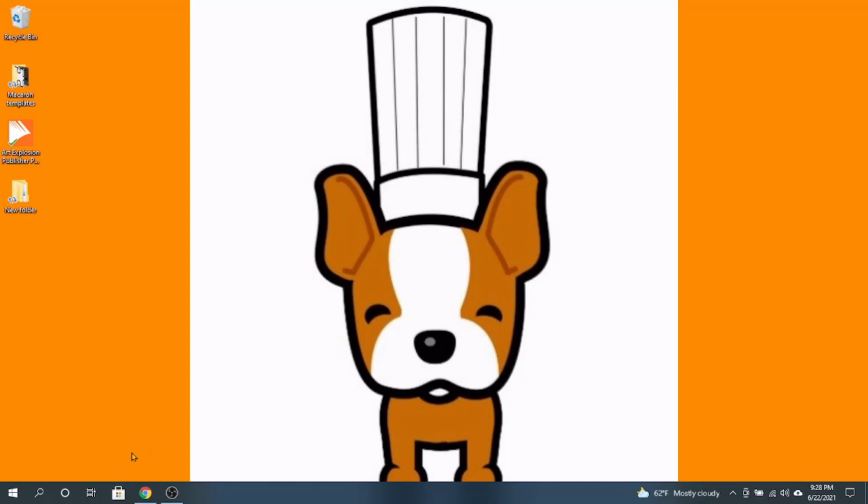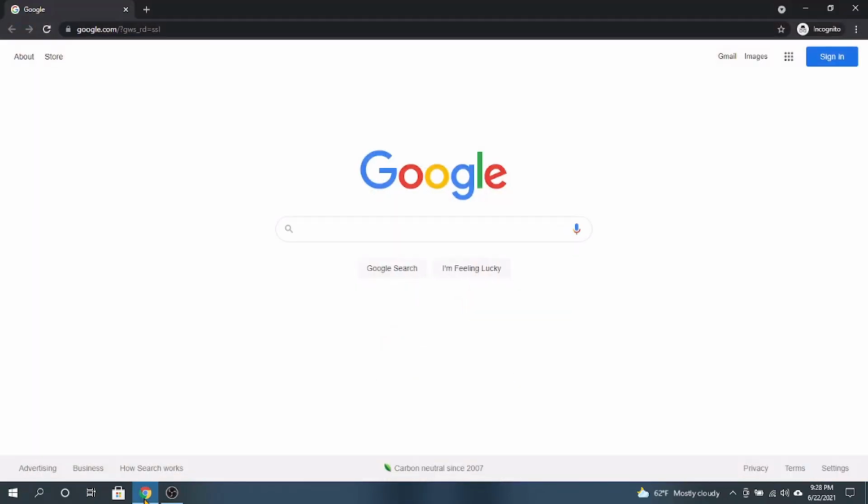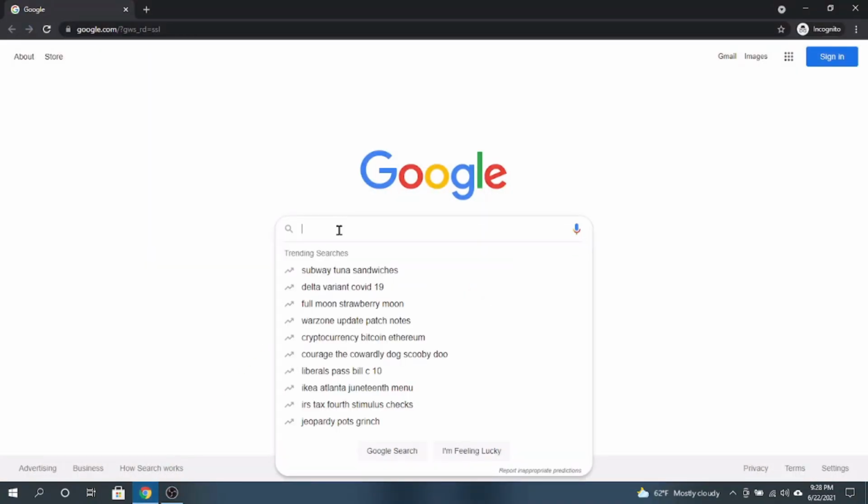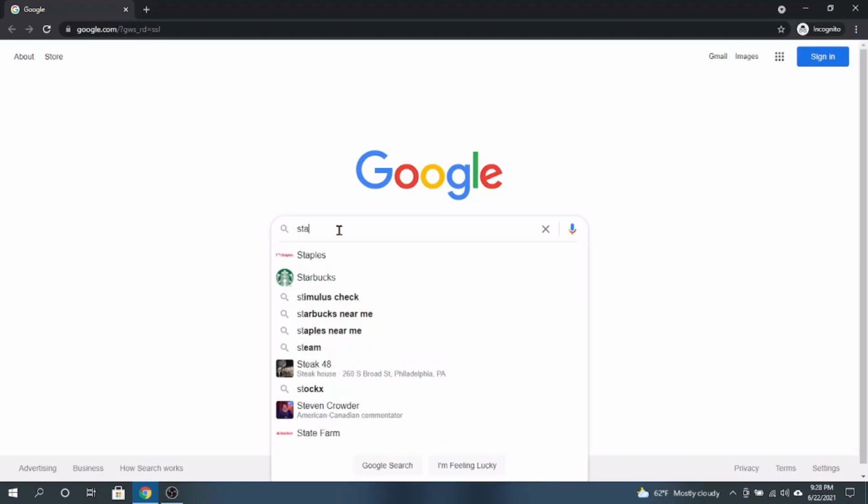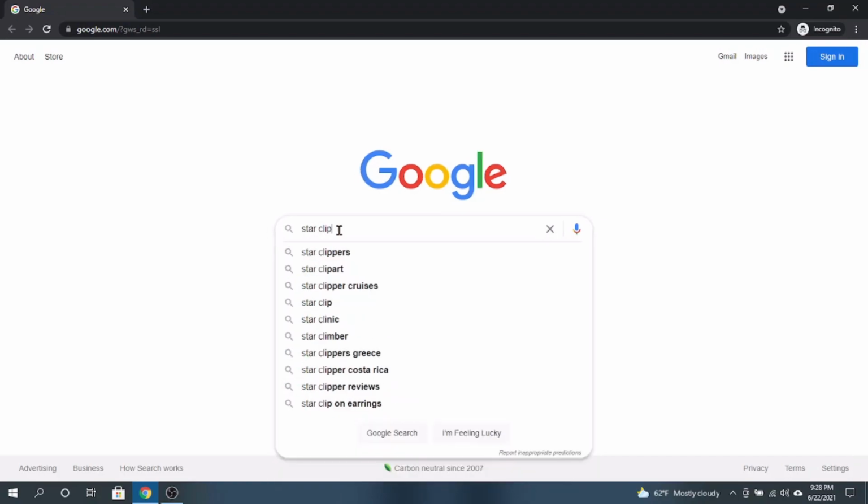In this demo, we are not using any special programs. All you need is internet access and to use a browser to search the internet. We're going to be using Google today. So you can look for any image that you want, but today I'm going to show you how to look for a star. So I'm going to type in star and then use the word clip art.